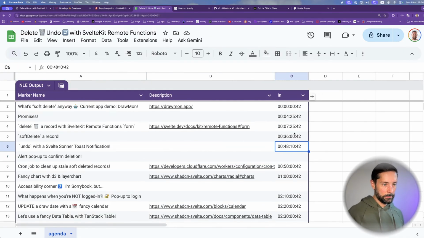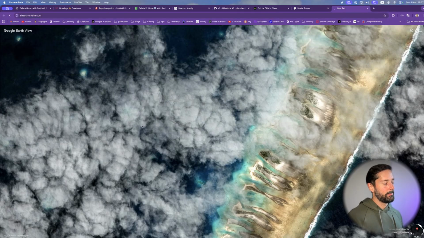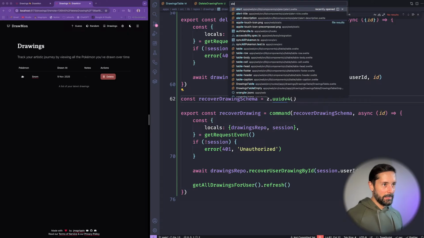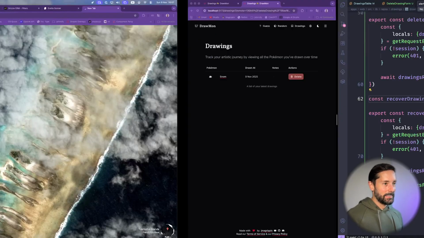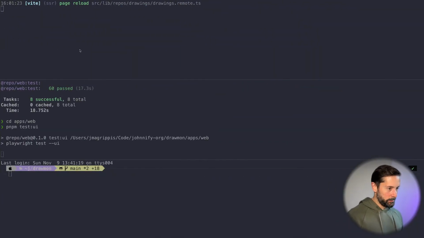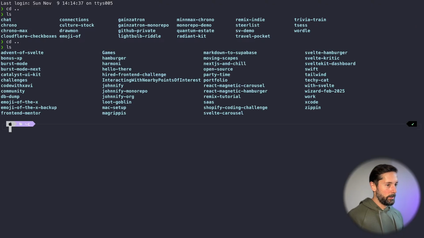So this one, let's design something. Oh, shadcn Svelte is down. It happens sometimes. But I think I don't have an alert dialog here. Sometimes shadcn Svelte is down. No worries though. I have all the code in the world here.